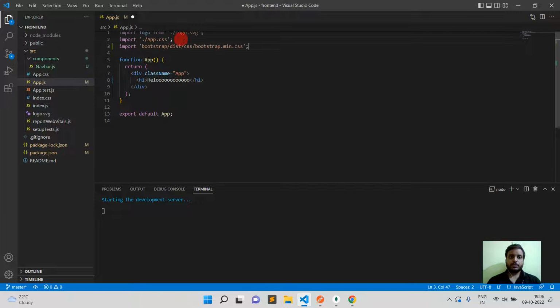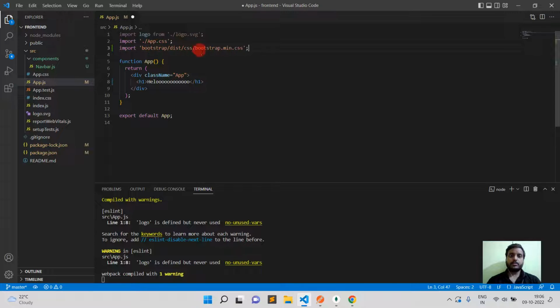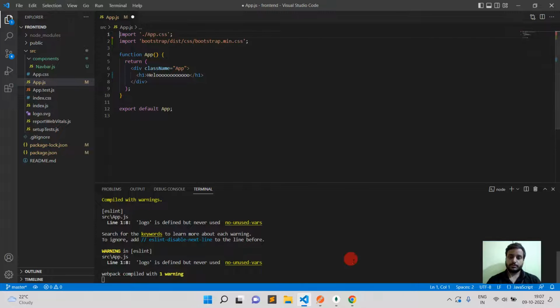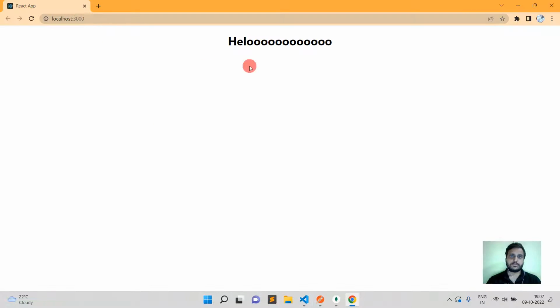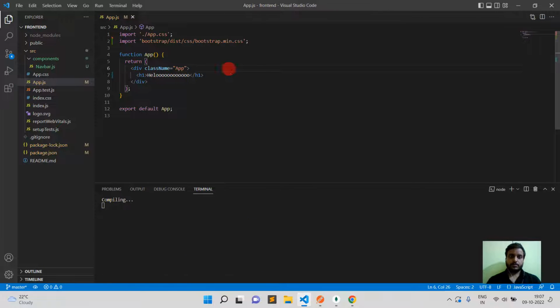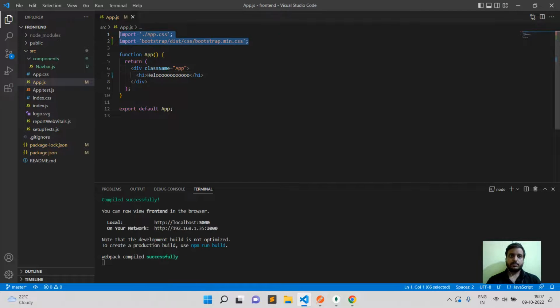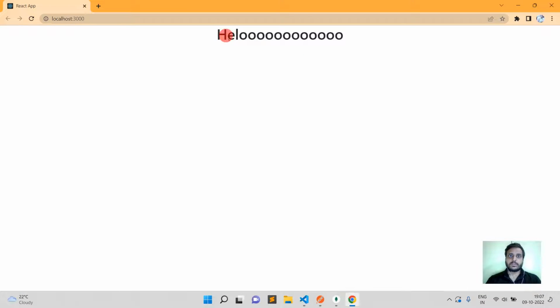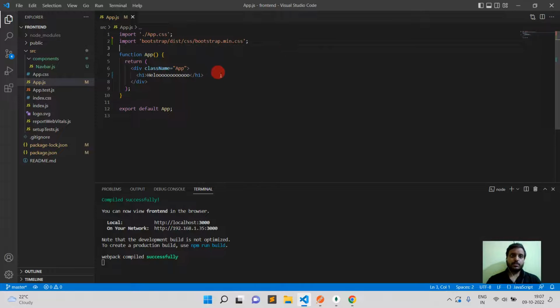And paste that copied import which we have copied from that website. Now you can see the format of hello is changed, means Bootstrap is added into our project.